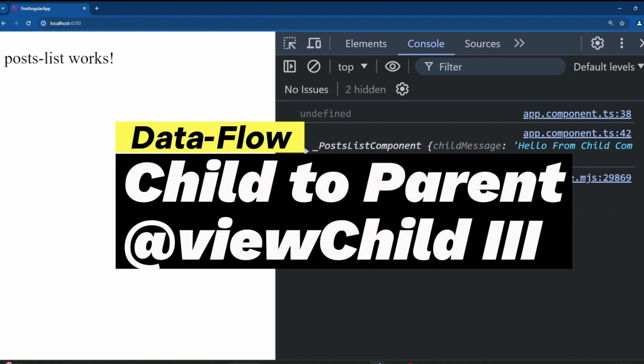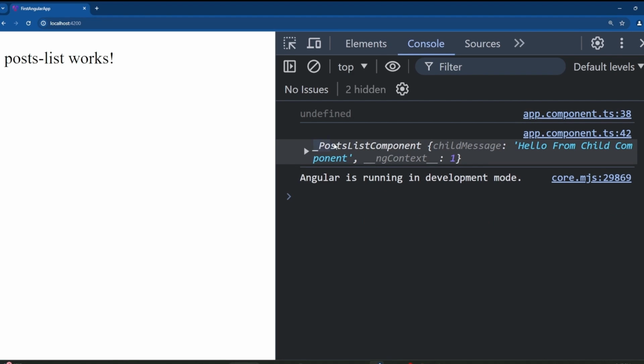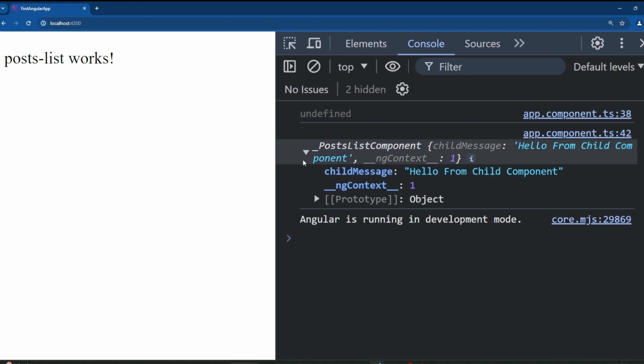Alright, so now let's look at this log. As you guys can see here, the ViewChild method captured and returned this object. The object name is PostListComponent, which is our child component. If I expand this, inside this we get our parent variable and its message, which we created inside the PostListComponent. So now we got this inside our parent AppComponent.